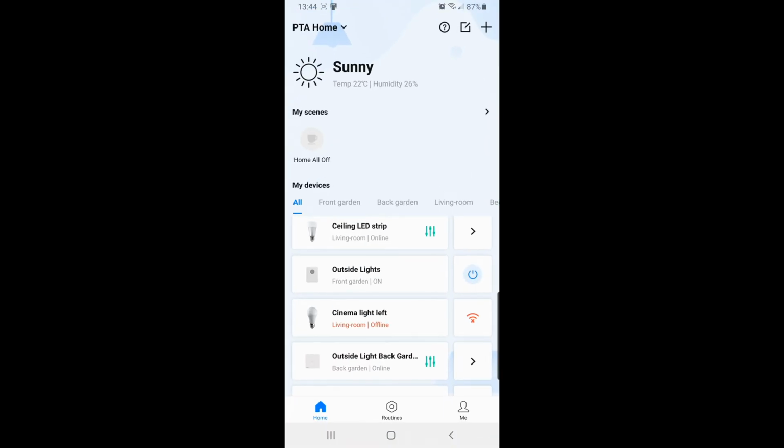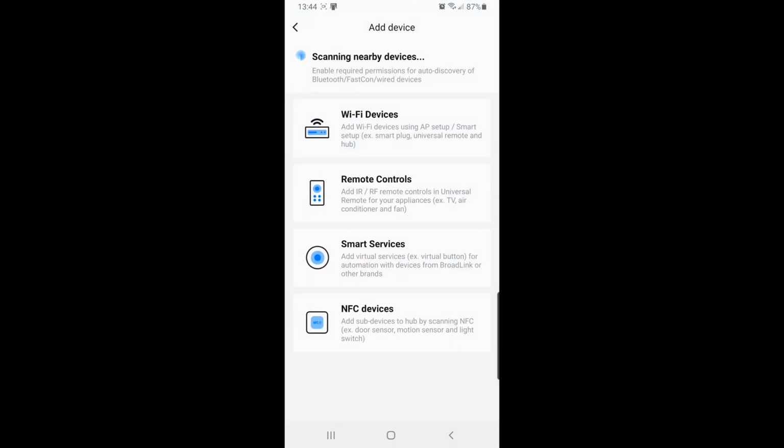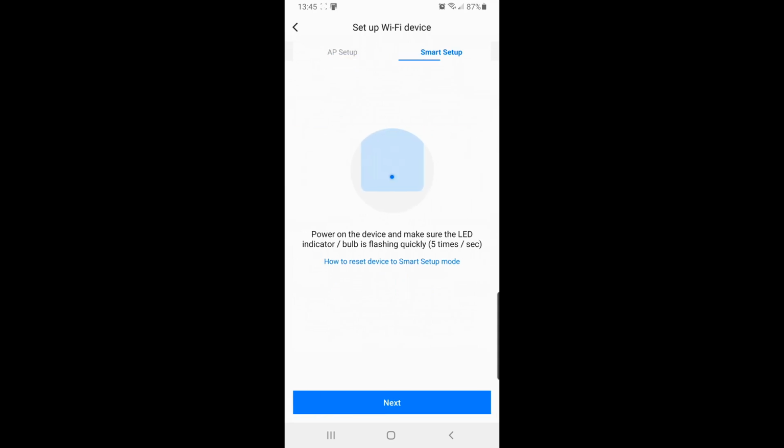Open up the Broadlink app on your device. On the home screen, click the plus in the right-hand corner and click Add Device. On the next screen, choose Wi-Fi Devices. Go to Smart Setup tab and click Next.